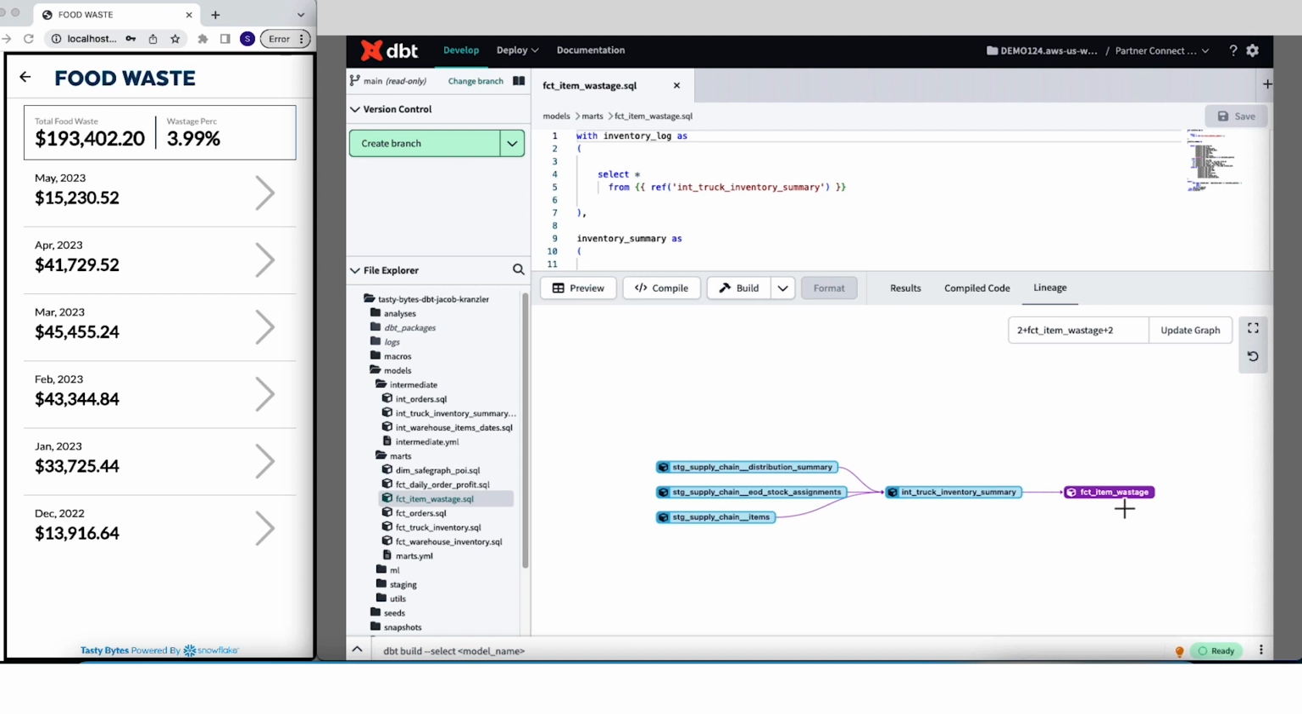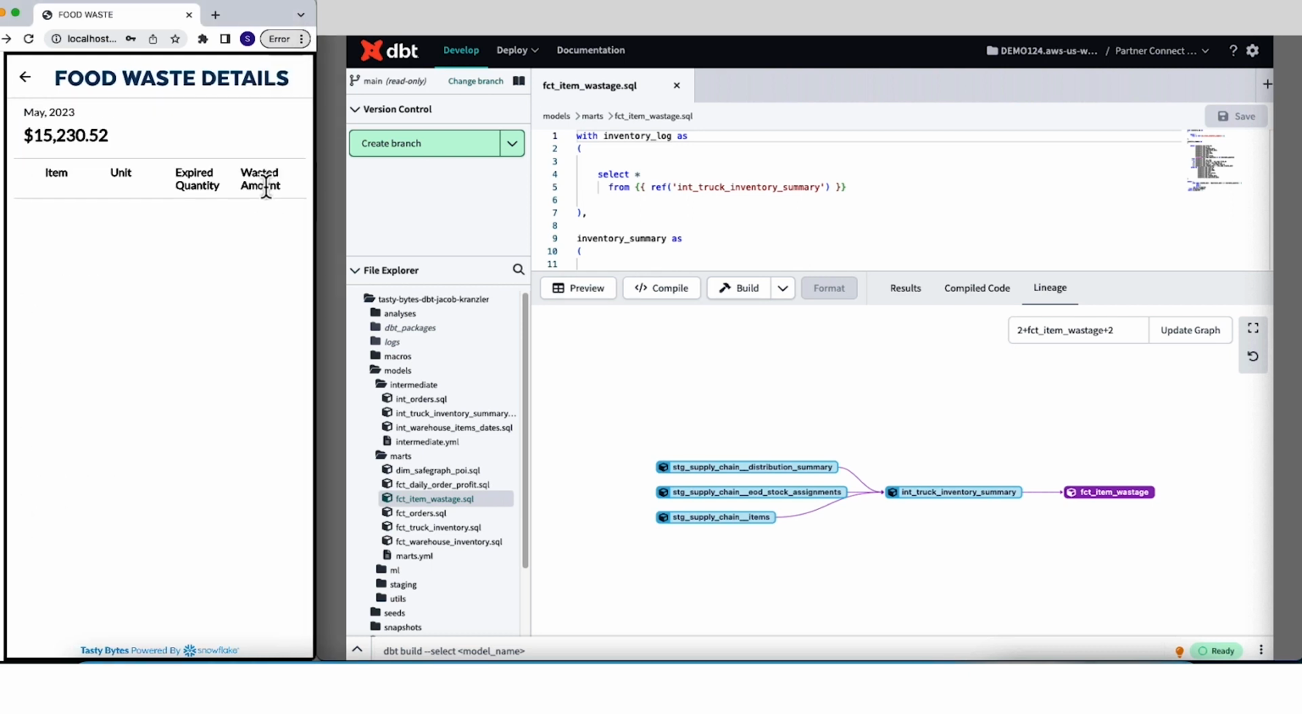And this is the lineage of how this item wastage view is getting created, considering distribution summary, stock assignments, and the supply chain items. This food item wastage gets calculated considering the items that were ordered, the items that were used, and the food that is getting expired before it gets used. From here, the driver can click on this button and see the inventory being wasted, which will give the driver an idea of the items that are being wasted more.